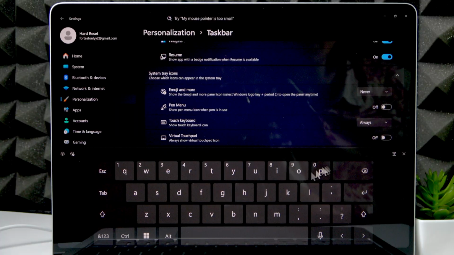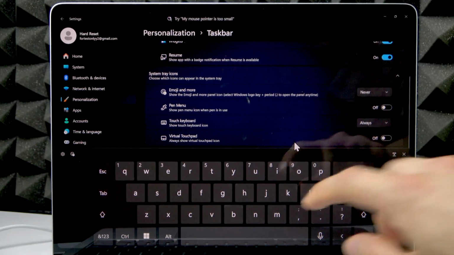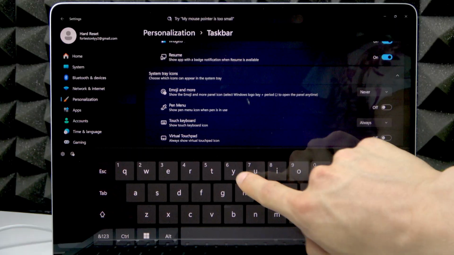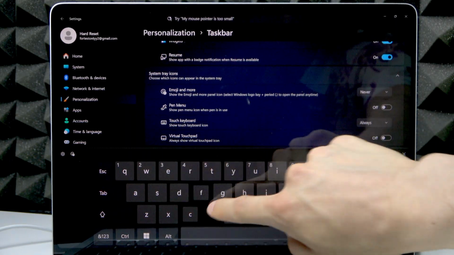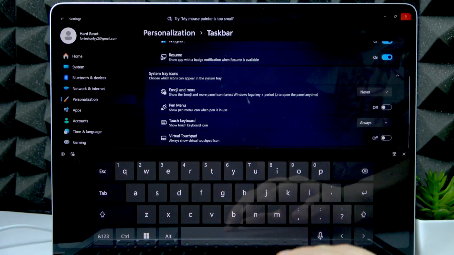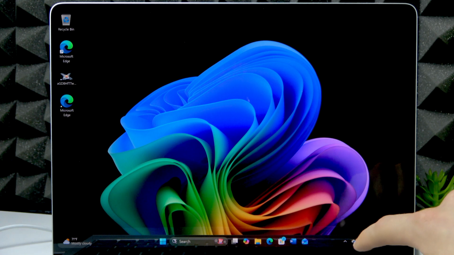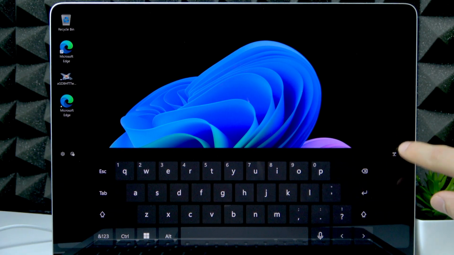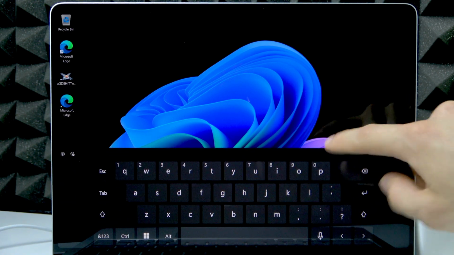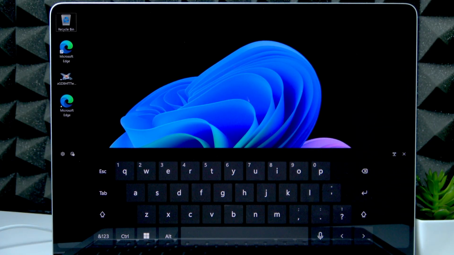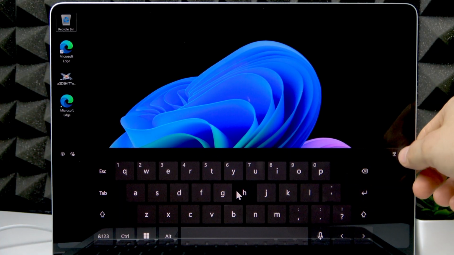Click on touch keyboard, and now you have the fully functional touch keyboard that you can use with the touchscreen of your laptop, and it's accessible basically everywhere where you can access your taskbar. Just tap or click this icon right here. You can use it both with a touchscreen or with a touchpad or with a mouse.